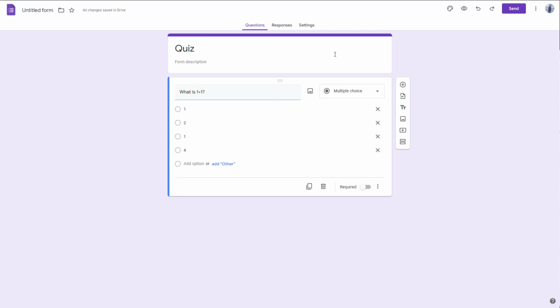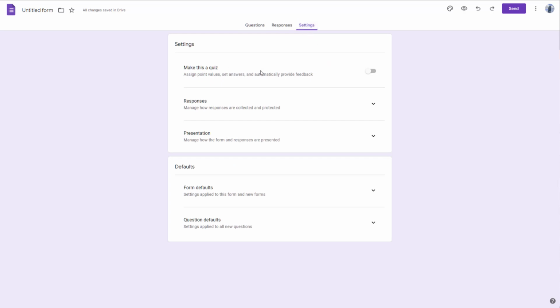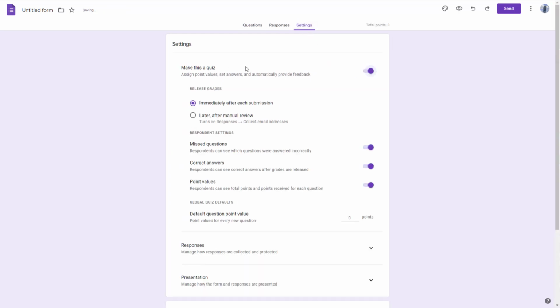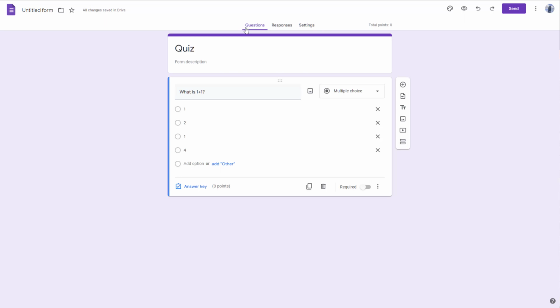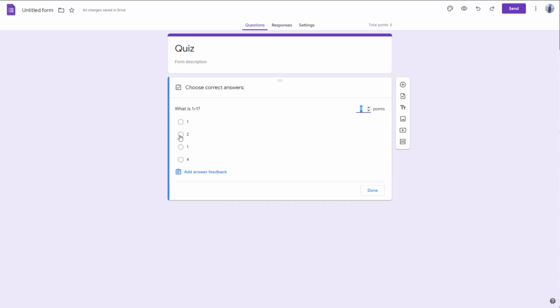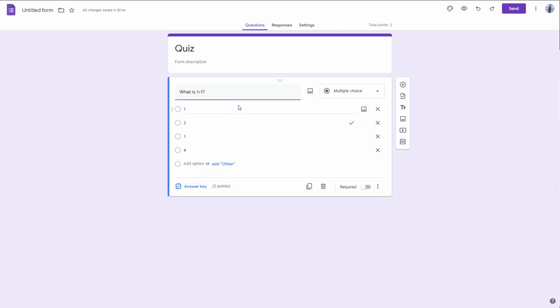So in order to do that, you need to go to settings and then turn on this option called make this a quiz, and then you can go back, and here you can see that now points has been added in and there's this answer key. So once you click on answer key, you can select the correct answer and award one point for answering that particular question. So that has been done.